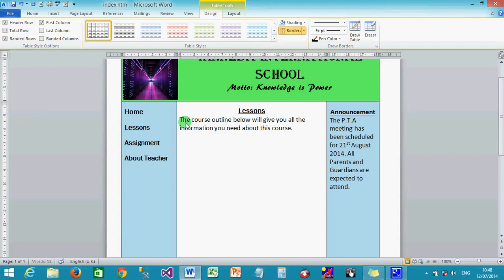So I'm going to add the course outline as a hyperlink, so that when students click, they'll be able to download and get access to the course outline. So course outline. Now what I need to do is to create a hyperlink. So I'm going to highlight the course outline.